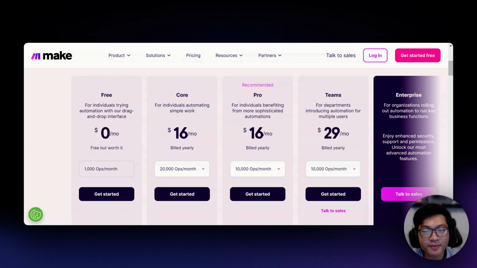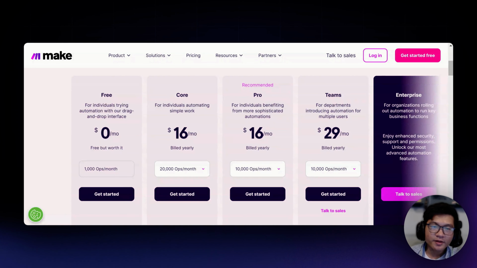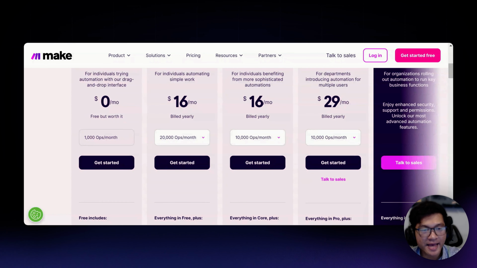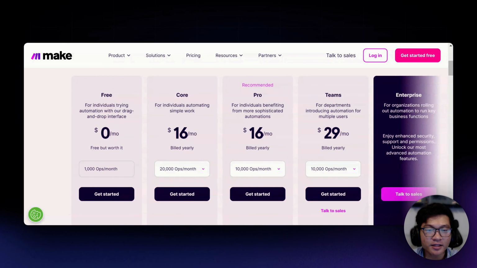And lastly, the enterprise plan is for those organizations rolling out automation at scale. So you'll need to first talk to them about your current needs for a custom price for this. To sum it up, Make.com offers more bang for your buck, especially at the lower tiers. If you're looking for a powerful, flexible automation tool that won't break the bank, Make.com is the way to go.